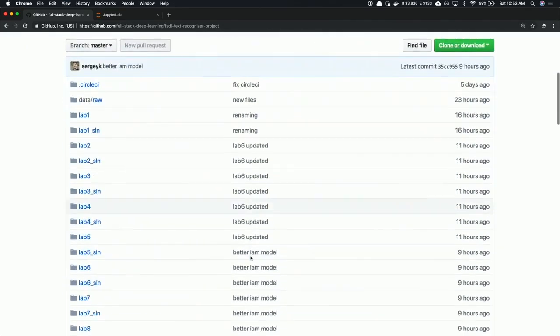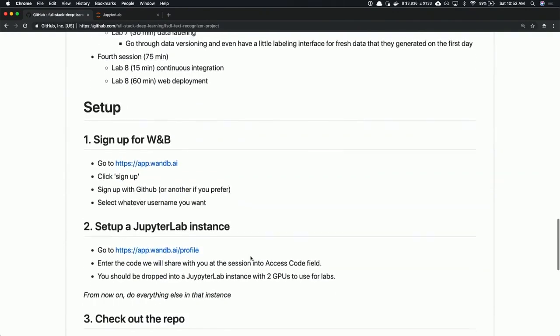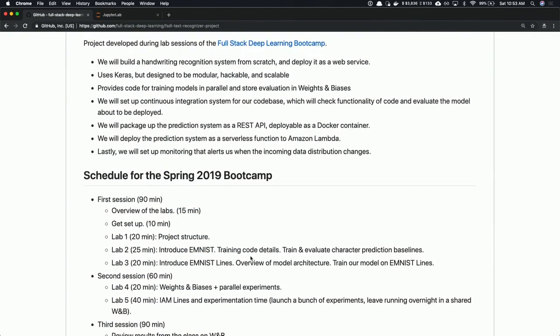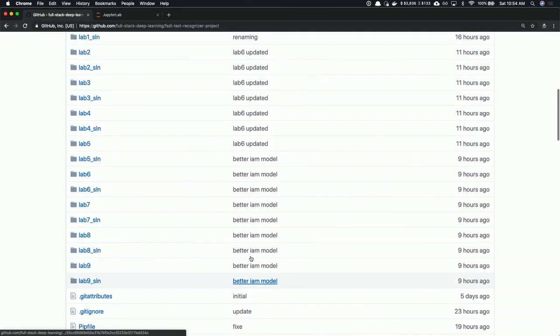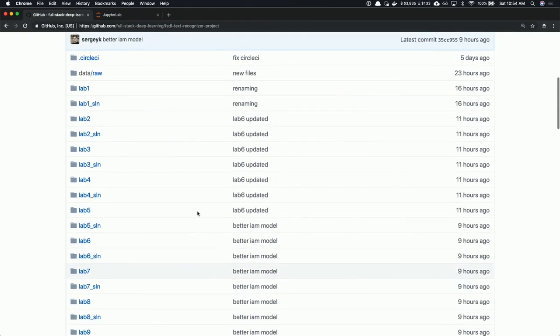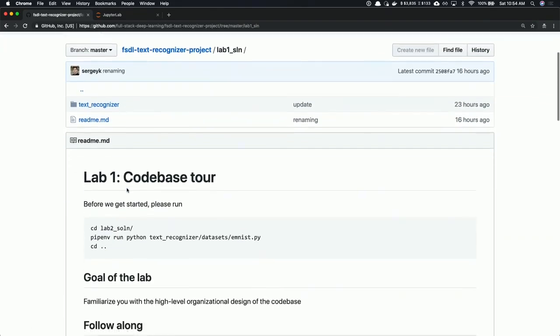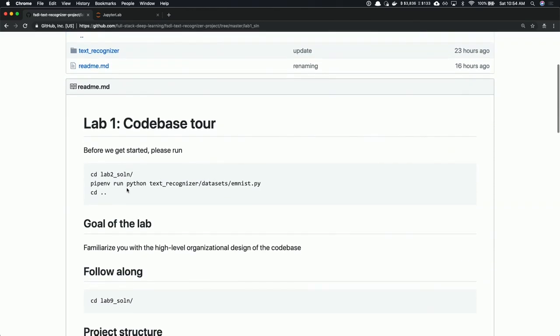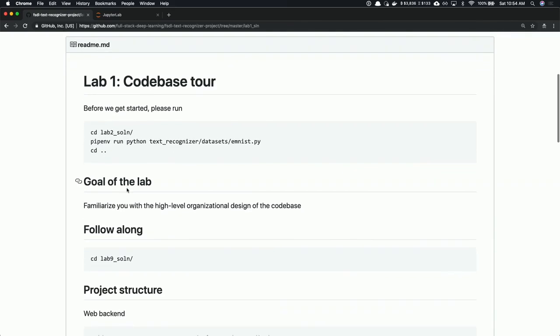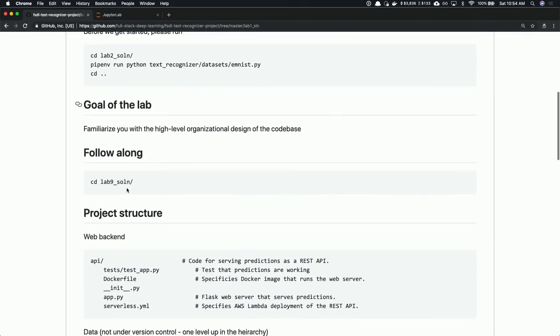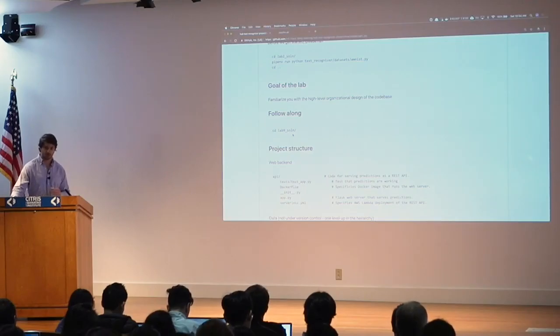All right, and there are some setup instructions here at the bottom. We're going to punt on these for a second, and the first thing I'm going to do is walk you through the overall structure of the code base. If you go into the folder Lab 1 Solution, then you can follow along with the code base tour. Ignore this first part here. Essentially, what we're going to try to do is get you familiar with the overall structure of the code that we have in place. And if you want to, you could also change into the Lab 9 solution directory, and that will allow you to poke around all of the files in their final forms as we go through this.